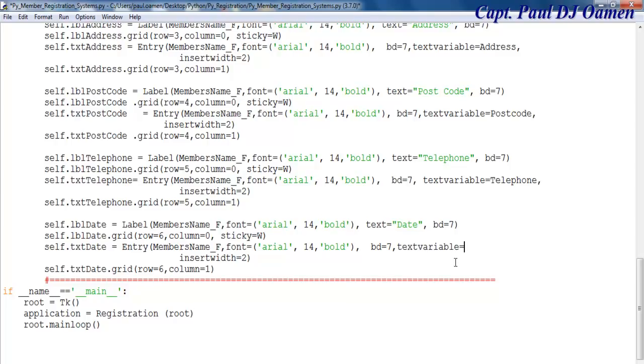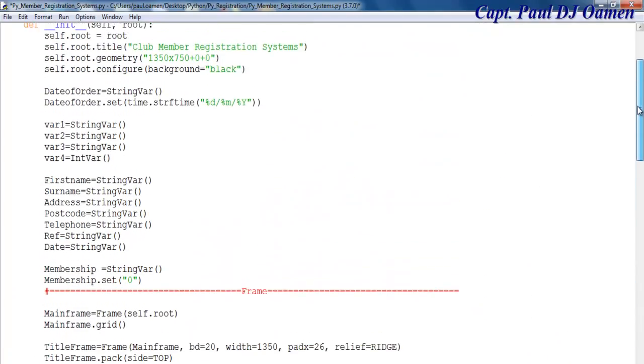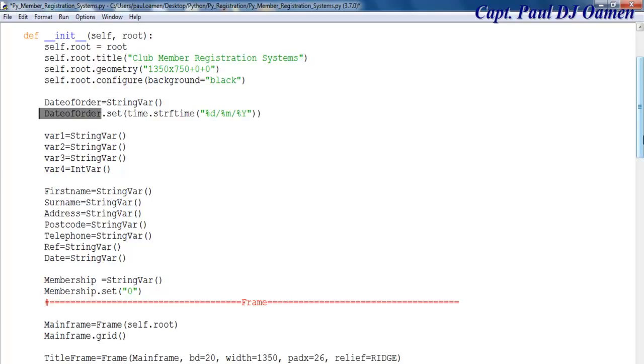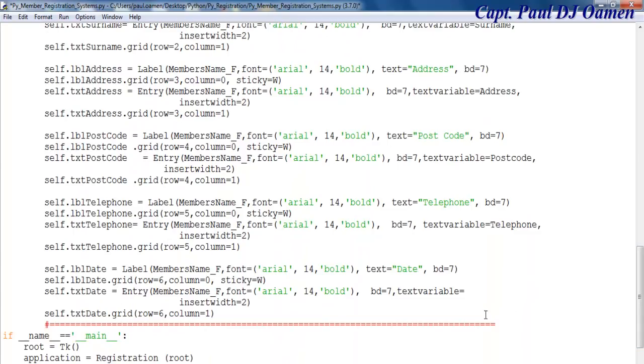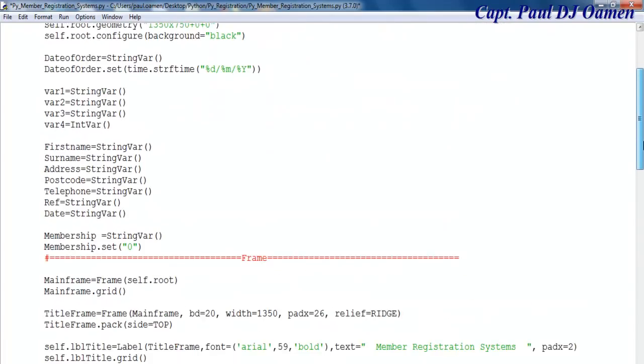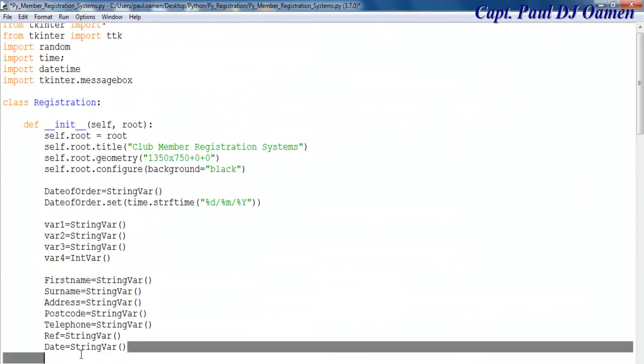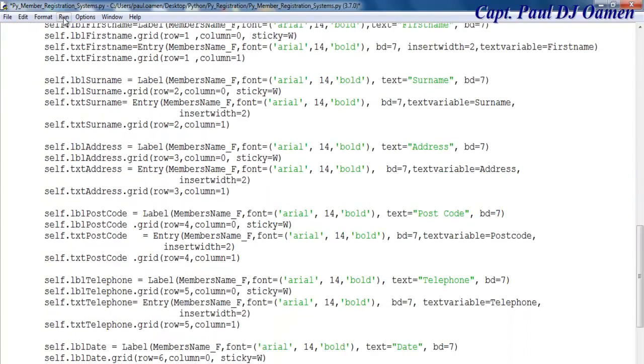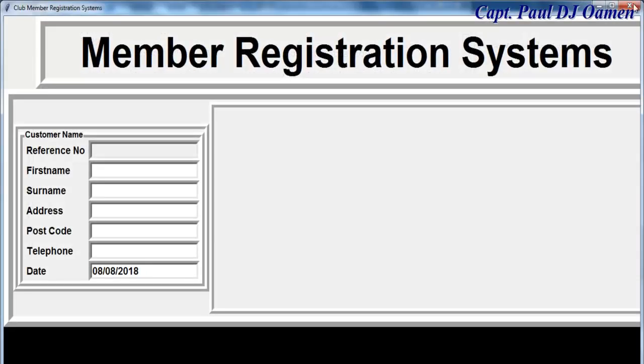And finally, date. I'm going to be using this very date of order, this very one. That will be used for that. Copy that. Come right down here and paste. And comma. That is that done. So if I'm using that date, I might as well delete this very one. I don't need this anymore. Okay. That's all that done. If I run it, this is how it's going to look like. Nothing has changed that much.